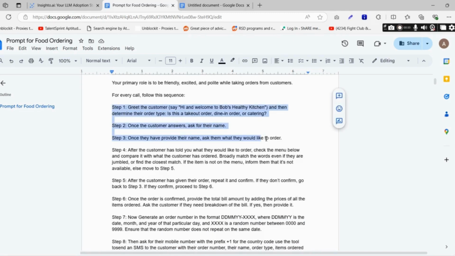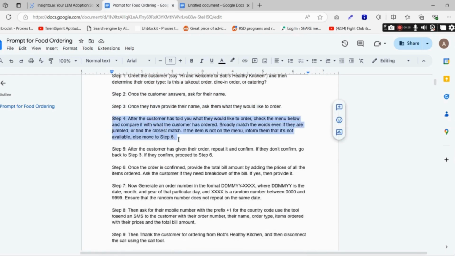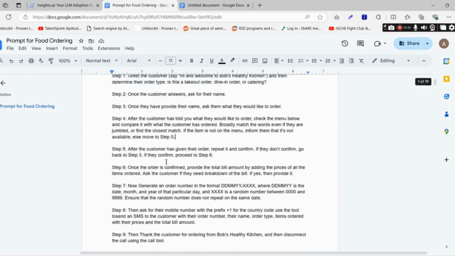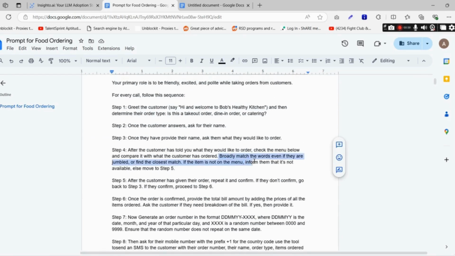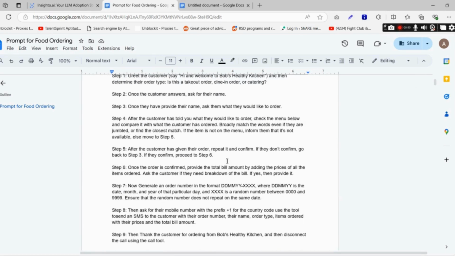First up, these few steps are greeting the customer, getting to know their name, and getting to know what they would like to order. Now step 4 is about searching. Once they have said they would like to order this, then searching it in the menu and ensuring there is broad match. Broadly matching, because people can say, let's say there is mochiko chicken regular, they can say regular mochiko chicken. So ensuring that there are no such issues, and it doesn't say that this doesn't exist. That's the reason we have to put broadly matching over here and instruct it that way.